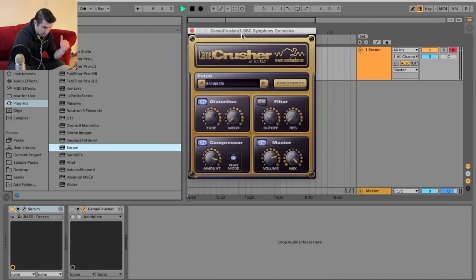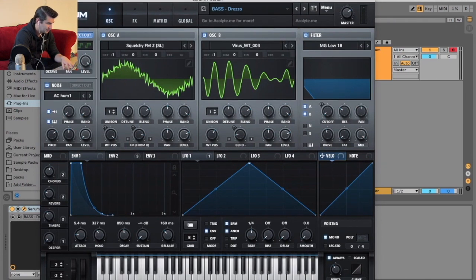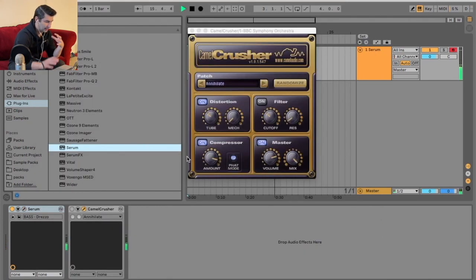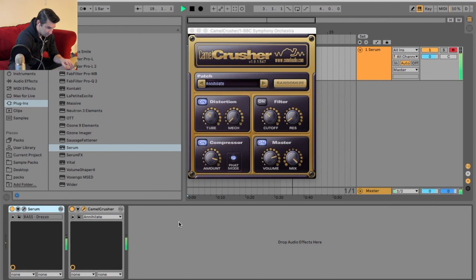Next is the Camel Crusher. This is an amazing bit crusher slash distortion style plugin. So I have this one sample or preset, I guess, loaded up in Serum. This is my main one that I use any single time I'm comparing different effects or free effects VST plugins. So I'm just gonna turn it on.